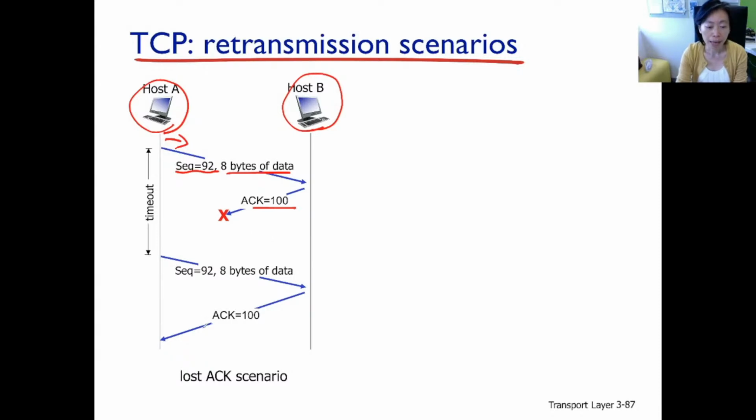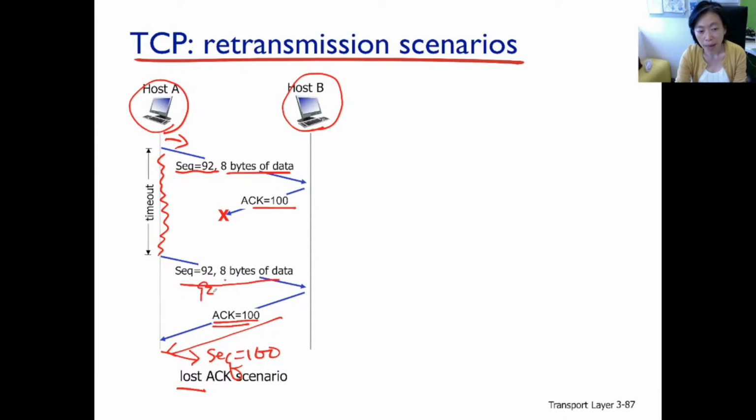Now, this ACK packet is lost. So host A waits until the timer fires, and the same packet is retransmitted. Finally, the ACK comes back, and the next packet will go out carrying which sequence number? 100. Because the ACK number here is counting to the last byte plus 1. So 92 is the first byte, the last byte will be 92 plus 8 minus 1, but the ACK is adding 1 back here.